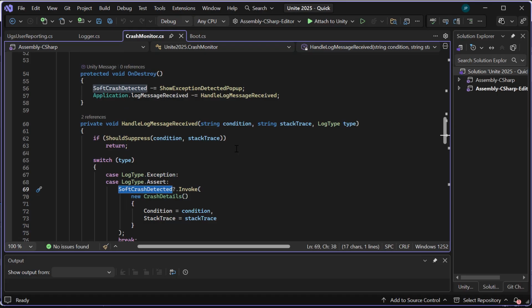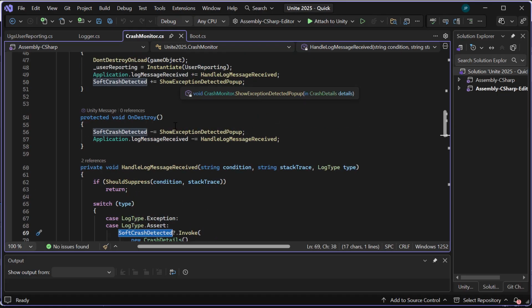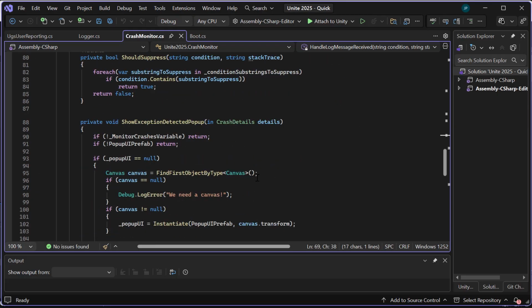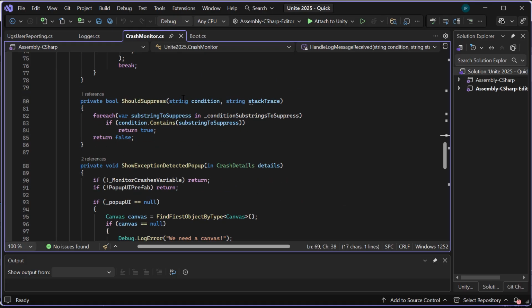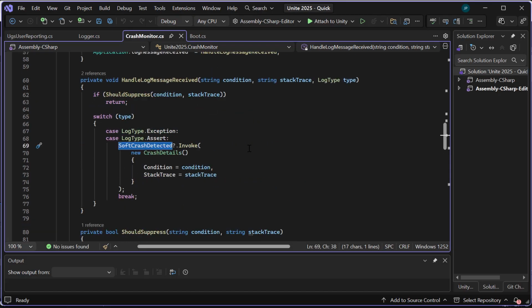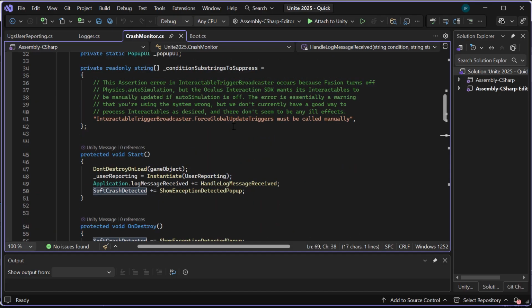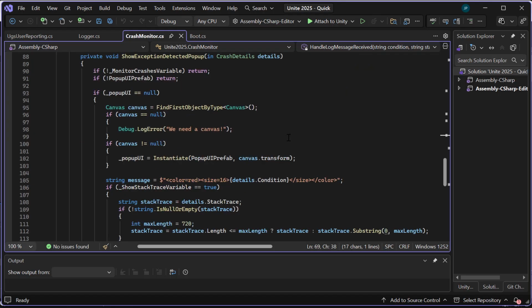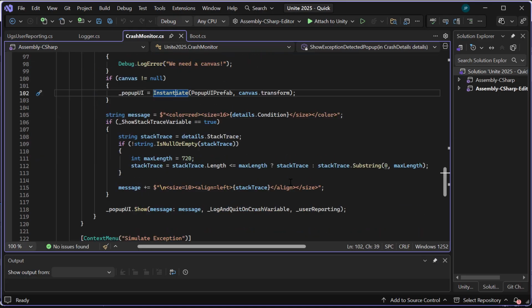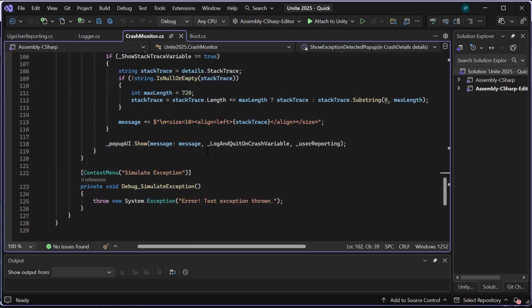And so what are we going to do with that? Well, that then comes down to this show exception pop-up, which is down here. Show exception pop-up. There are some quick checks. There's also, you'll notice, should we suppress, which basically says, are there any messages that we need to sort of ignore? Here's an example of one of the messages we might ignore because we don't want to throw exceptions for something that we already expect to happen. So on all the other exceptions being received, we've got a pop-up, look for a canvas, instantiate a pop-up, get the message set correctly, and basically we're done.